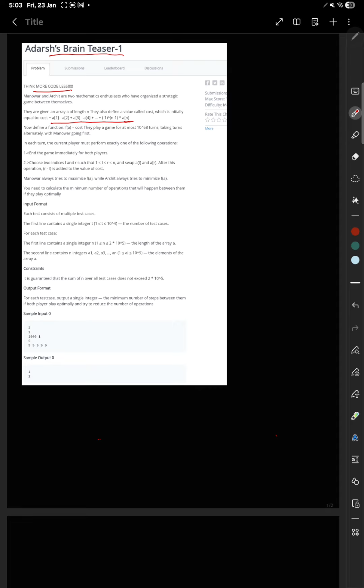So let's see how the cost variable is being defined. First of all, let us take an array. Let's suppose the array is 5, 4, 3, 2, 1. Then cost is the alternate sum starting from positive. So 5 minus 4 plus 3 minus 2 plus 1. So the initial cost of this array is equal to 3. That's the meaning of this line.